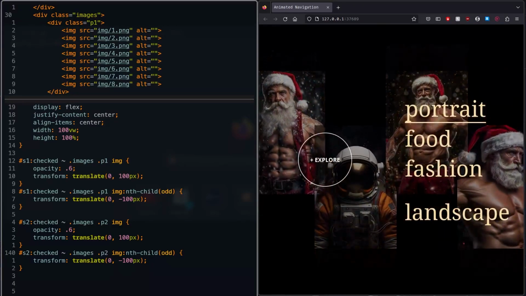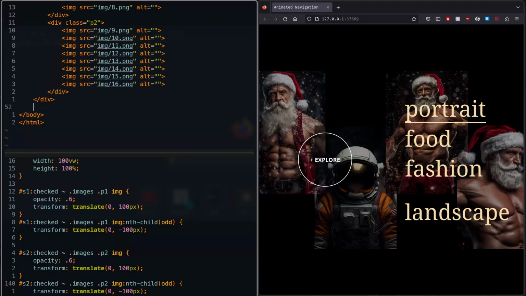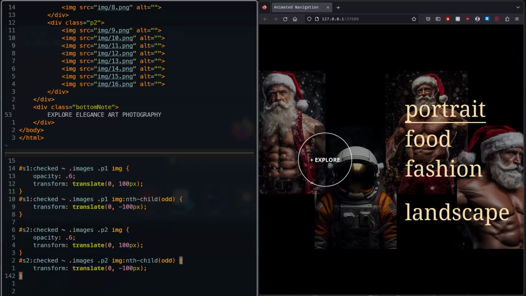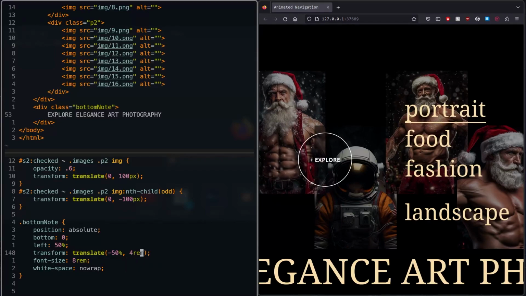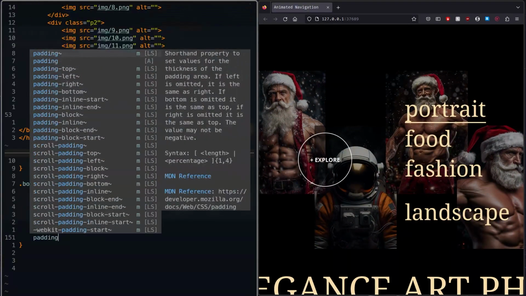I would like to add some detail to the current screen. So add a div beneath the images div and give it the class name button nodes. Now position it to the bottom of the screen, remove any padding and enlarge it in the font size. Change the color to some subtle color and set the font style to italic.